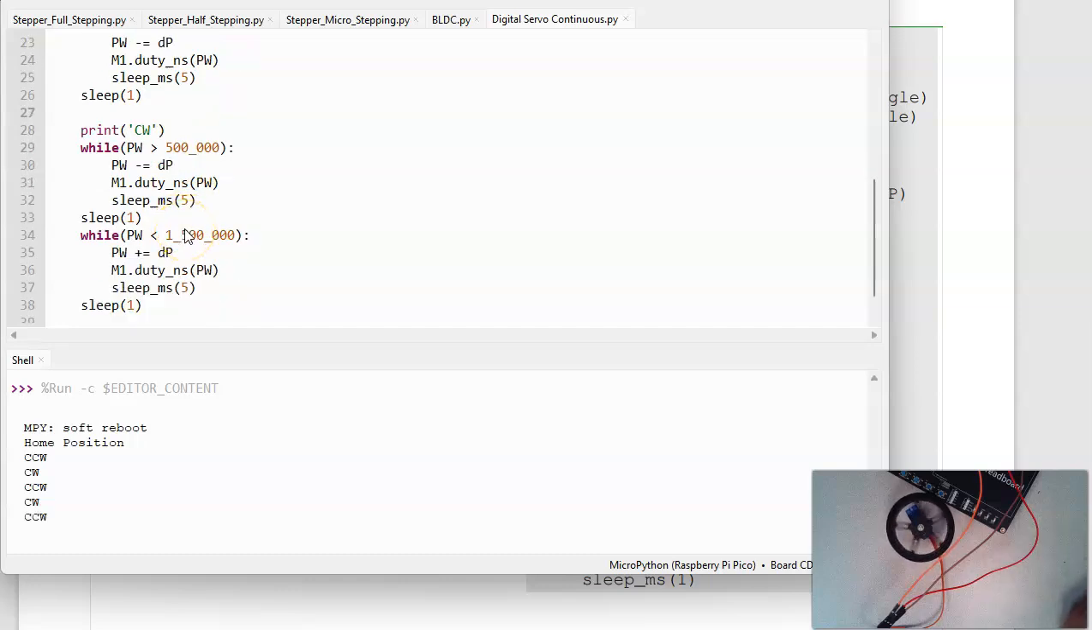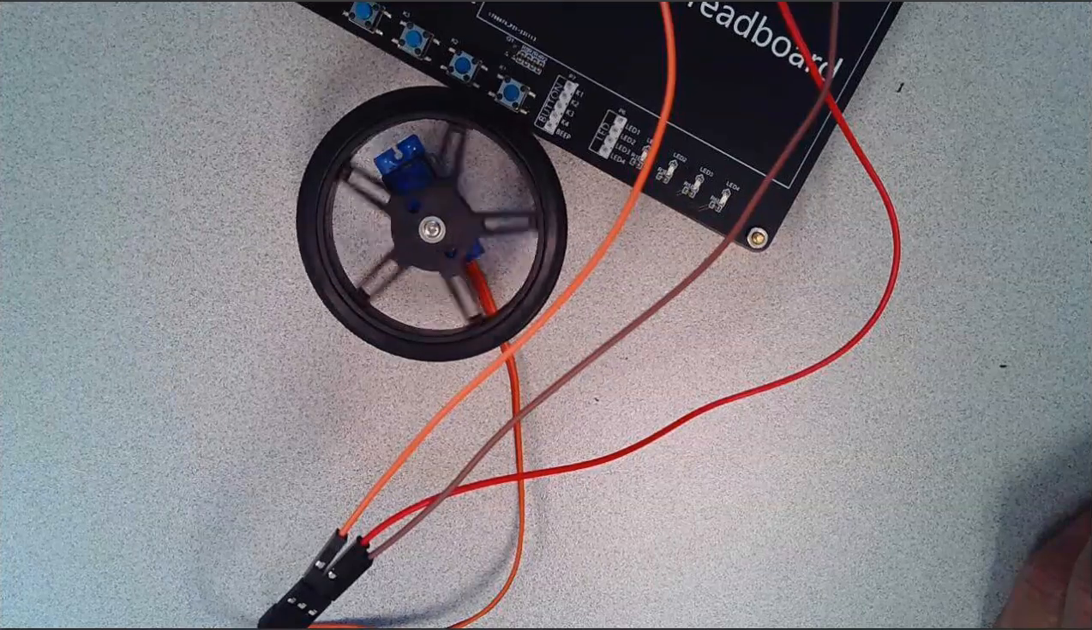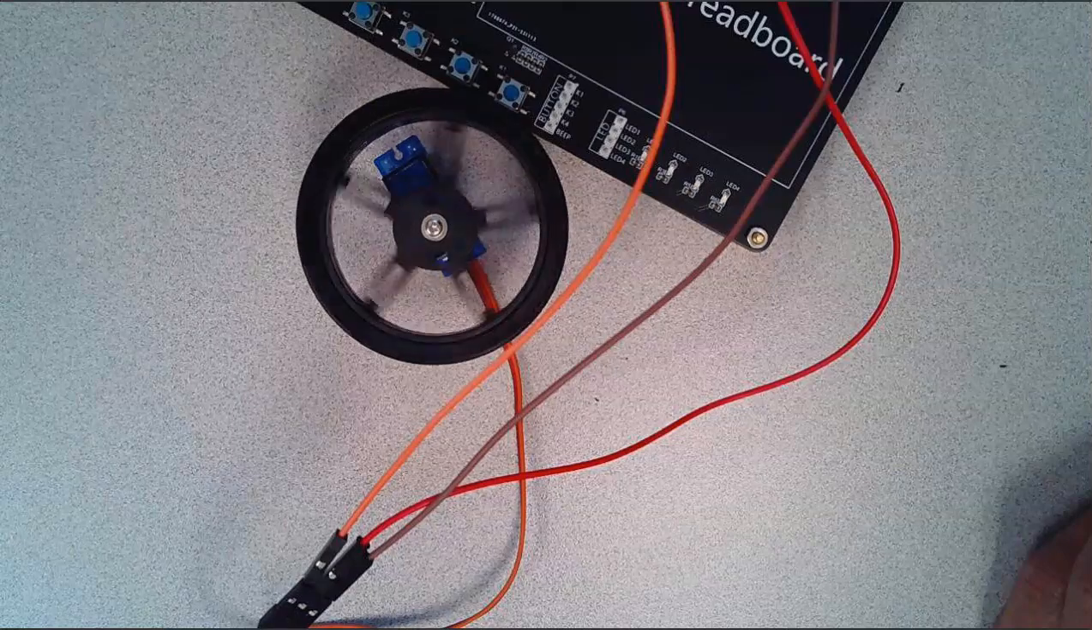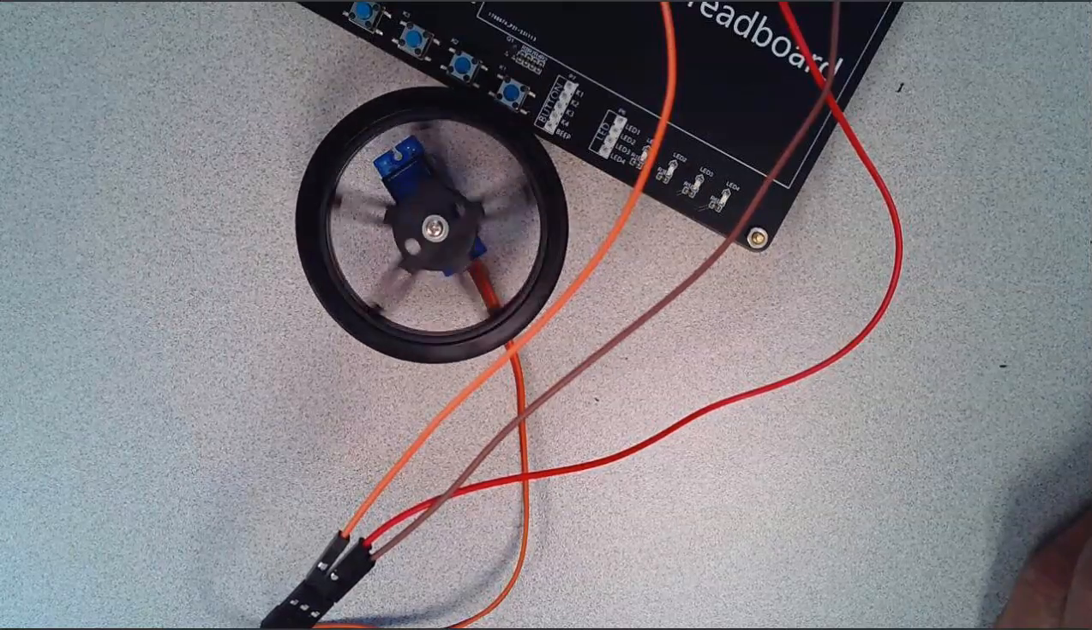So here you see it's going clockwise, faster, slower, stopping, clockwise, faster, slower. And that is a digital servo motor that's continuous, really designed for like the wheel to drive a little RC car.